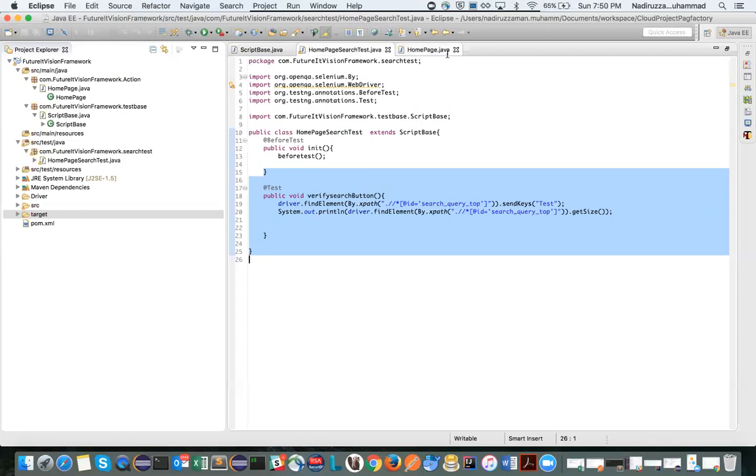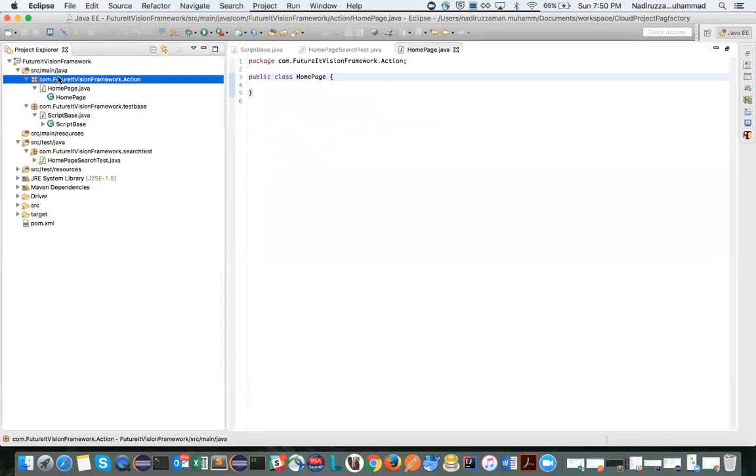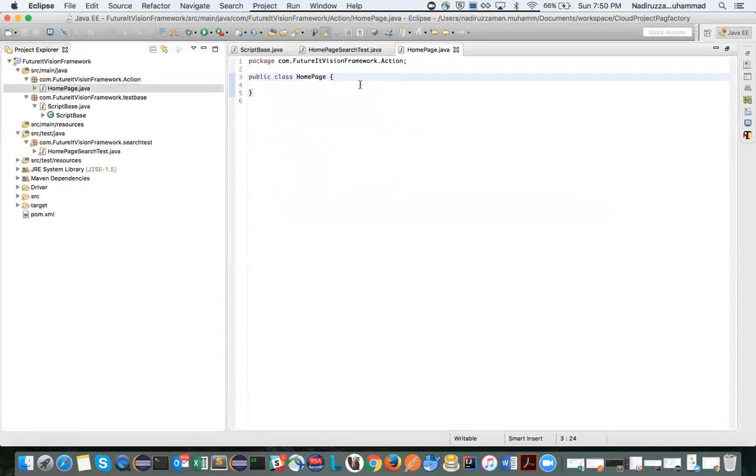So now in the home page, which is in src main java, I created one package called com.futureitvision.framework.action, and in it the class HomePage. In the HomePage class I didn't create anything. Just now I'm going to create the PageFactory. So how? Let's see, guys.